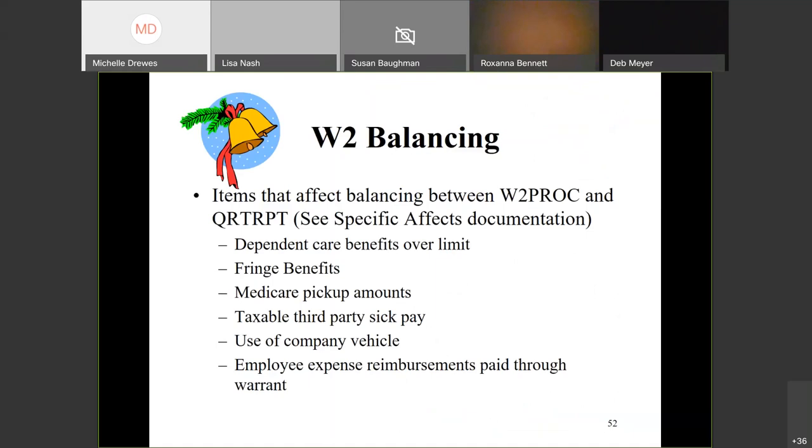Some might be your dependent care benefits over a limit, maybe fringe benefits you entered, Medicare pickup amounts, your taxable third-party sick pay, your company vehicle payment, and then if you had employee expense reimbursement paid through warrants. So these are some items that are going to affect this balancing between your W-2 proc and your quarter report. So just a reminder of that.